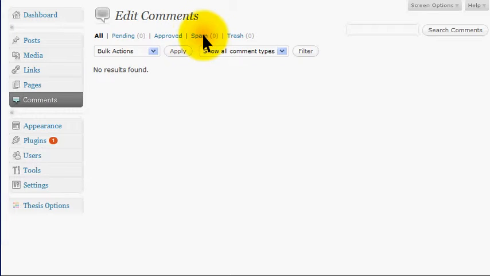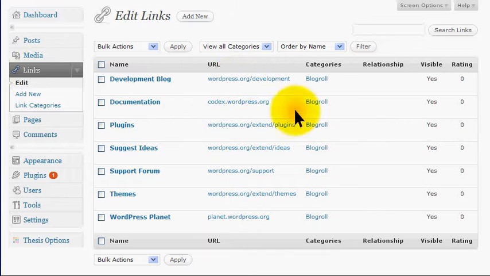Another difference, let's take a look at the links section here, is you can create a collection of links. So development blog goes to wordpress.org development. These are obviously just links that were created by default with the WordPress installation. These aren't shown to anybody by default. You have to take a WordPress widget and put it somewhere on your website for these to be shown to your visitors. And let's take a look at the widget section.